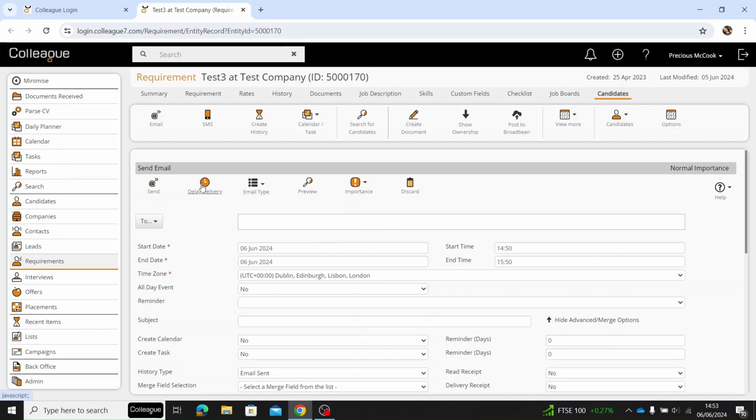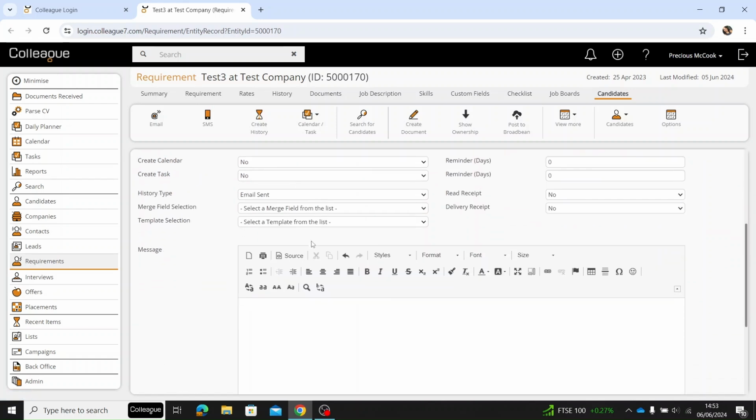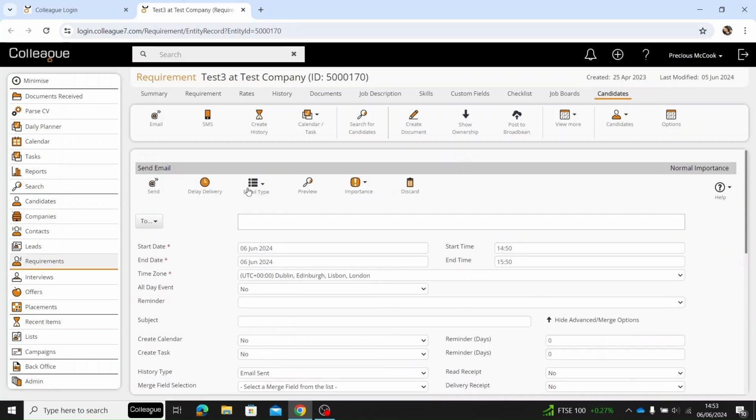And you can delay the delivery and discard it if you'd like, you can make it low or high or normal importance, and you can always preview an email before you send it just to make sure you're happy with the content. And then once you're happy, you can select send.